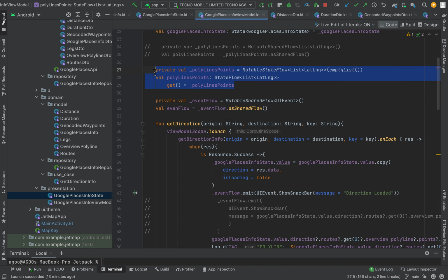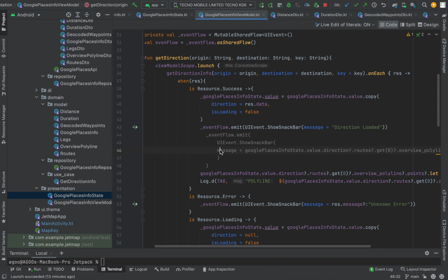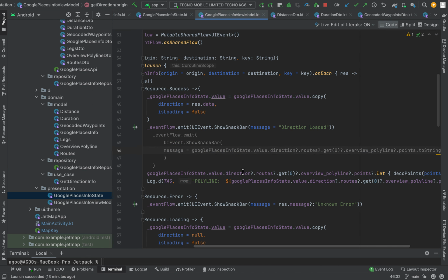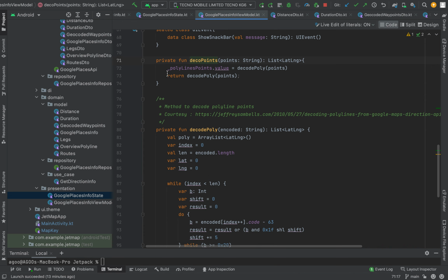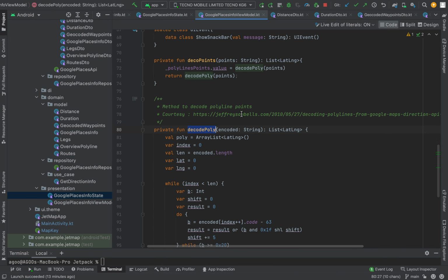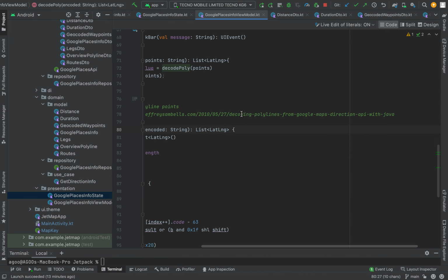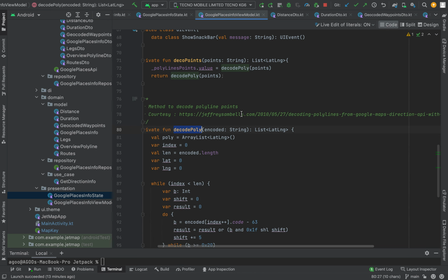So I created this state here to hold the polylines data. In order to populate that, when the data is accessed, we will decode our polylines here. This function here is the function to decode polylines. It invokes this private function that decodes our polyline. It's actually not my function. It's a function that I got from the internet, and cheers to the owner. This link over here.